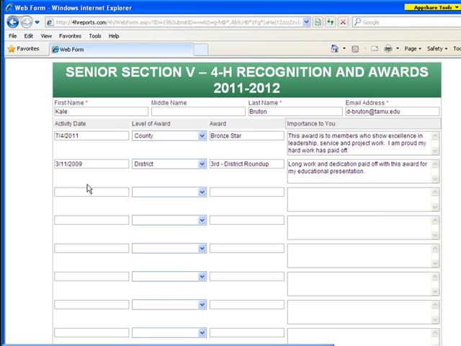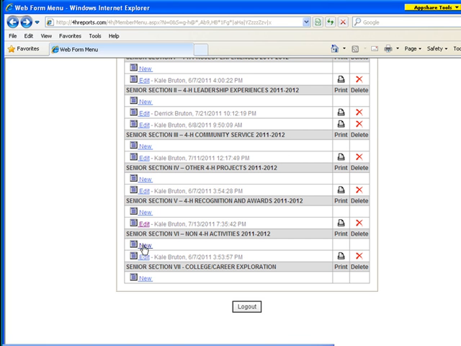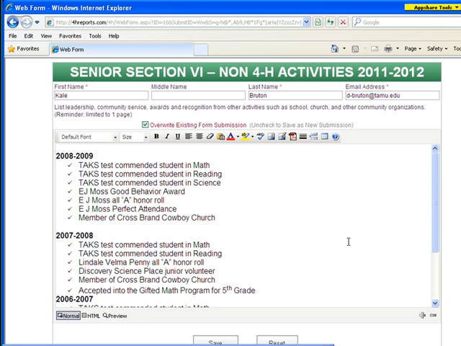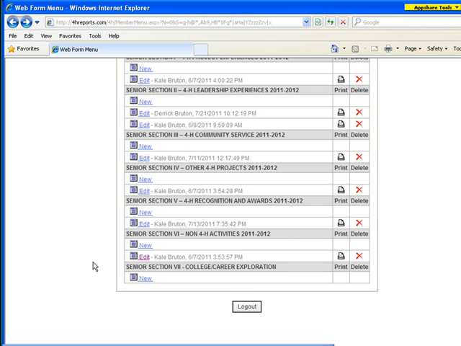Recognition and awards. Again, these are 4-H recognition and awards, the same kind of information that's been asked in the past. Non-4-H activities. Again, it's a blank page so that they can include what they think is most important to them in the format that's best suited for their style.